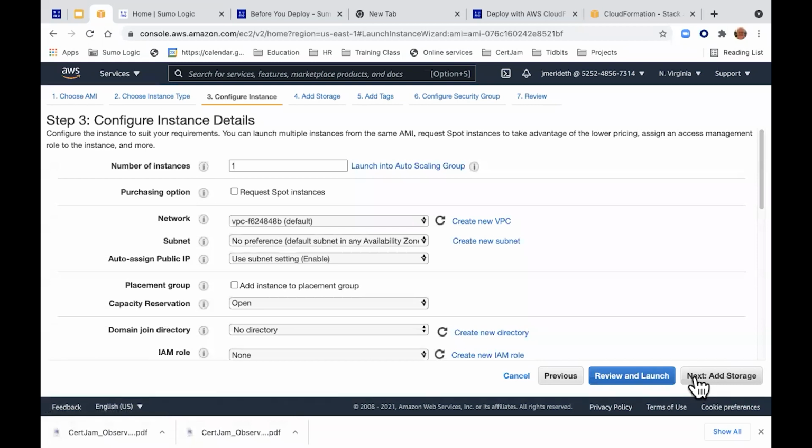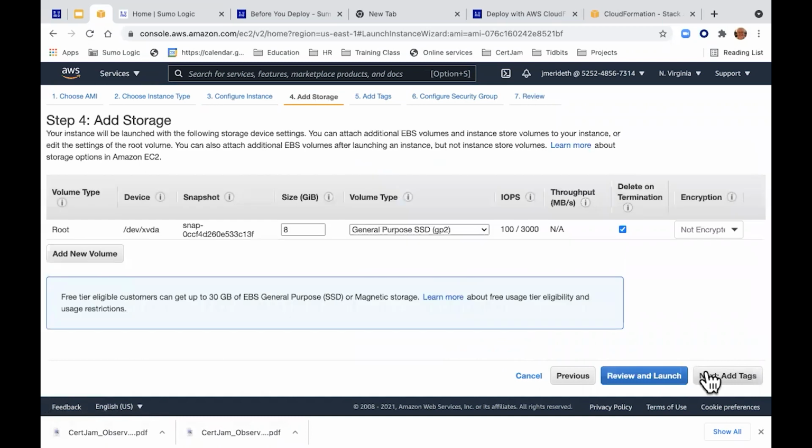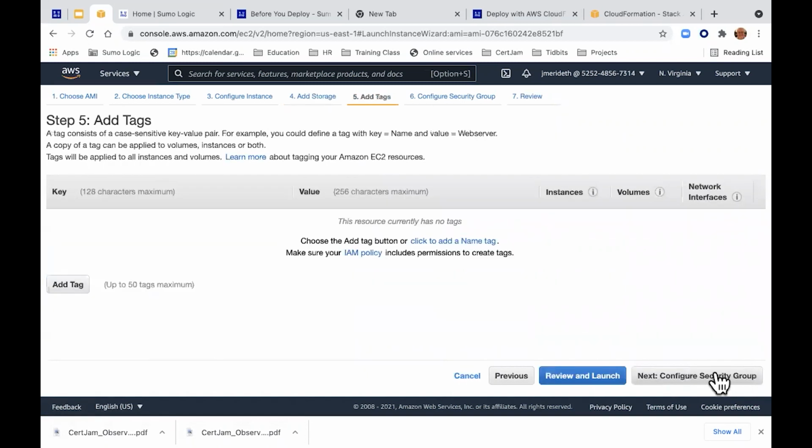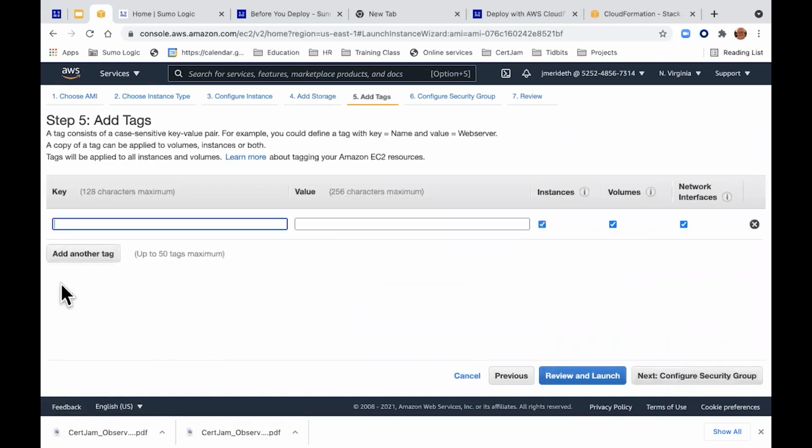I'm going to take all the defaults here. Click next, add storage. Take the defaults here. Next, add tags. If you want to add a tag, you're certainly welcome to do so, a key value pair, so you can search for this in your environment. You certainly can do that. Maybe I'll do something like name for Illuminate. You don't have to, but again, it makes it easier for you to search. Okay.